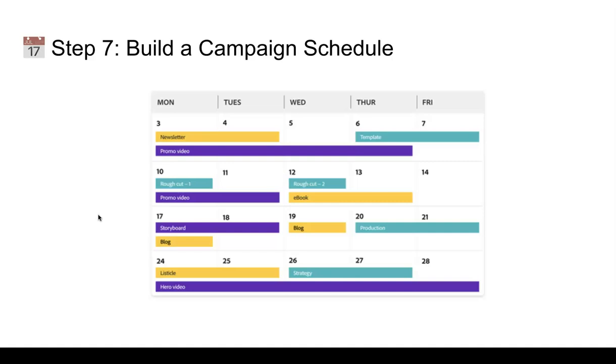Step 7, you want to build a campaign schedule. So you want to lay out each campaign. You want to lay out when each campaign will run and for how long. This uses seasonality, launches, or promotional windows to your advantage. So a calendar view can help you spot overlaps or missed opportunities.